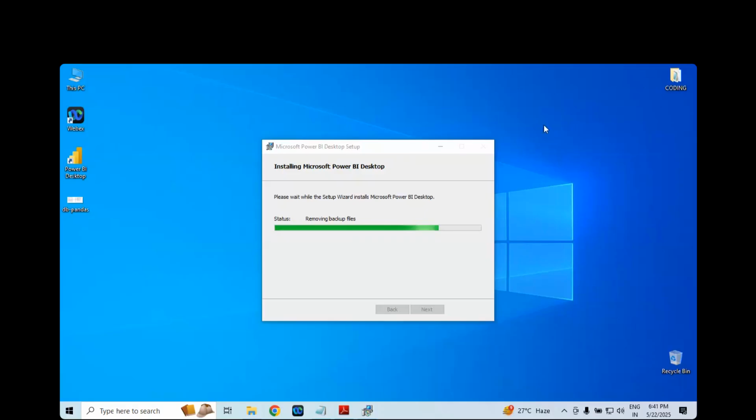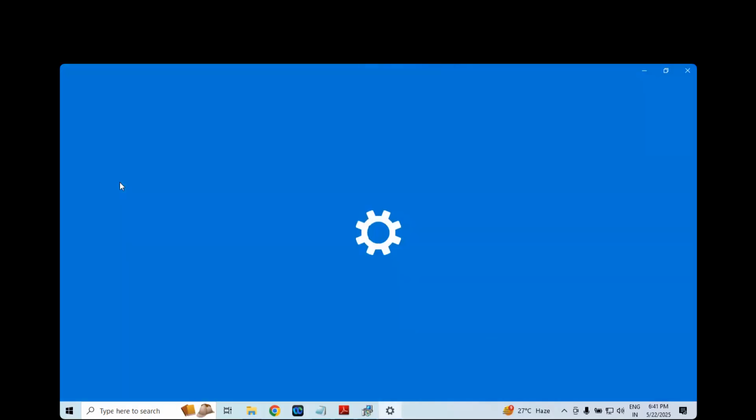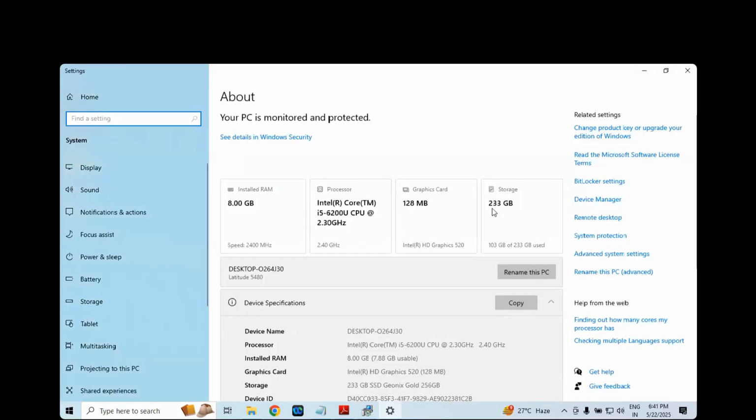Sir, it is a system effect. It is getting 4 GB. It's crying. 8 GB. Wi-Fi. Graphics card.